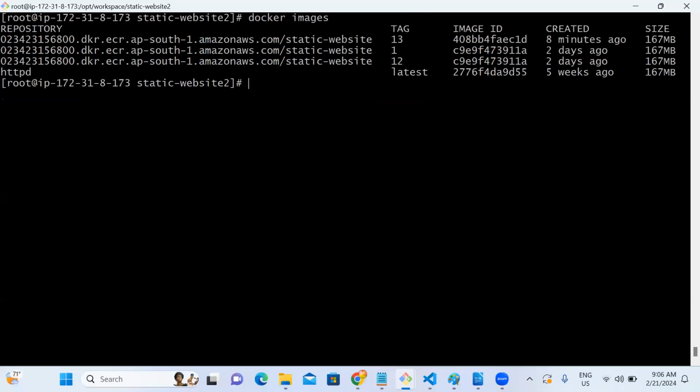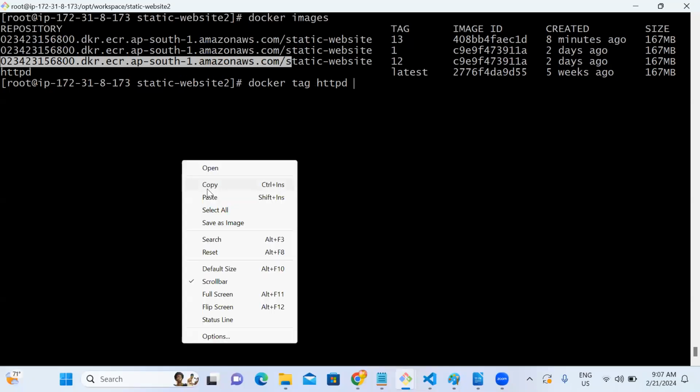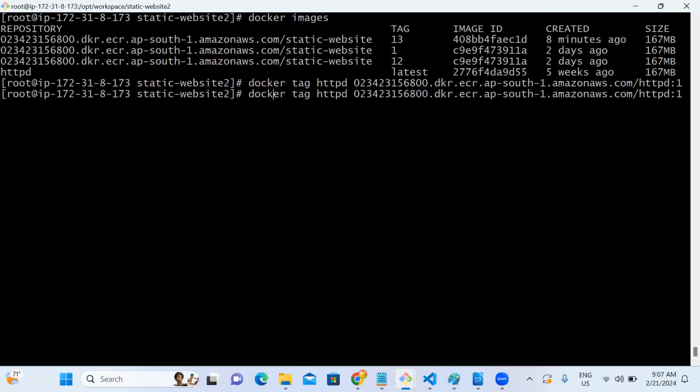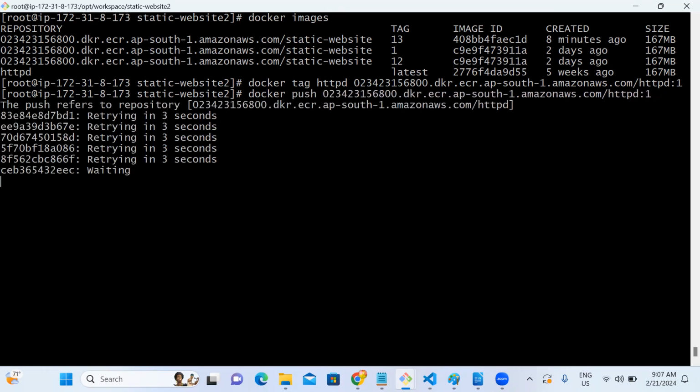If you want to push that image, it should be in a specific format. Docker tag httpd, tag with this naming convention, /httpd:1 something. Then push it here. Sorry, yeah, this is correct.